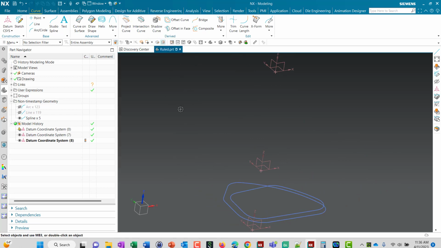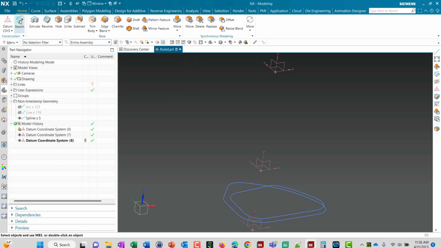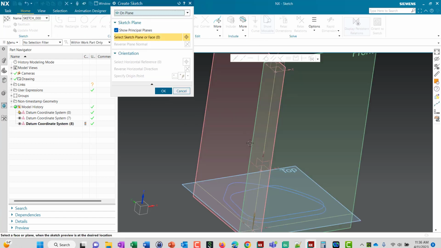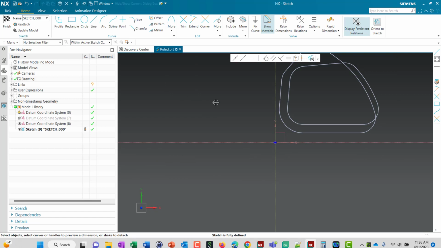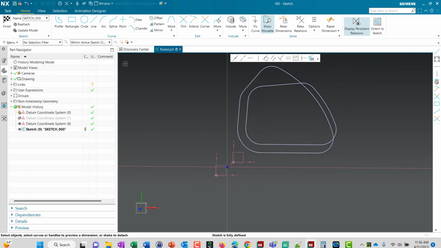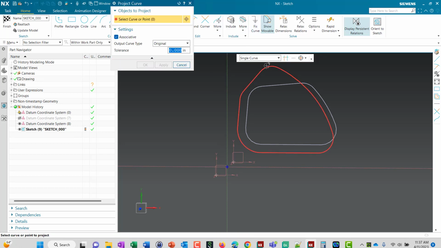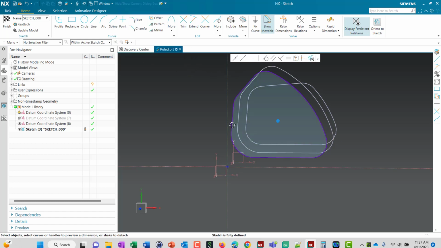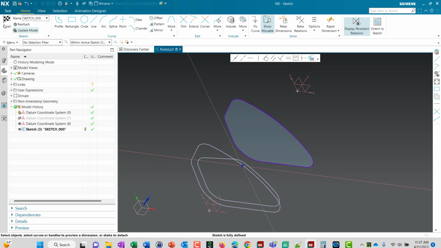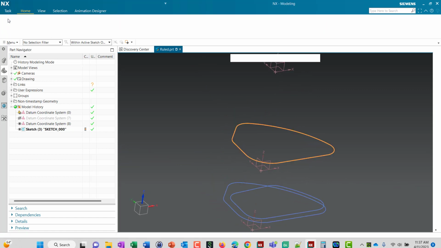So the next thing we're going to do is create a sketch. So if we go into our sketch tool and we want to select this face, and we'll accept it, we'll hit OK. And then what we want to do is project the larger sketch, 2D wireframe basically, to the sketch, and we'll make it associative. So now we have our wireframe there. I'm going to hit Finish Sketch.